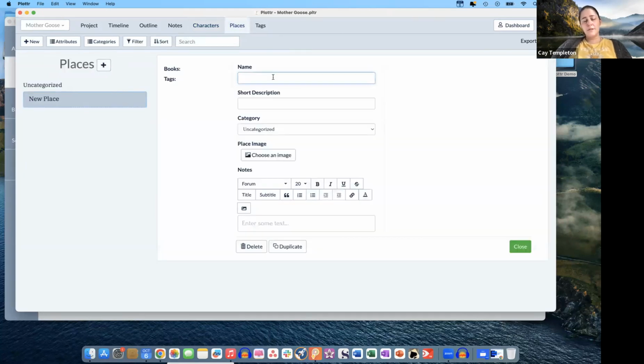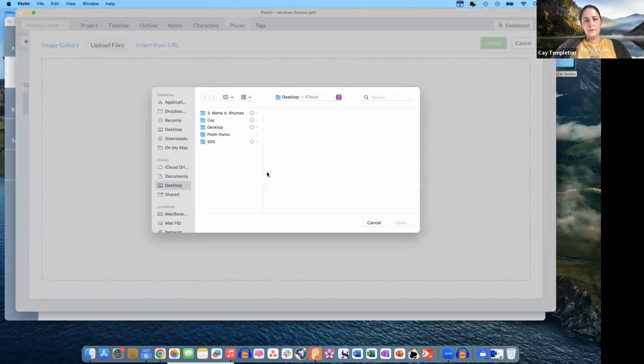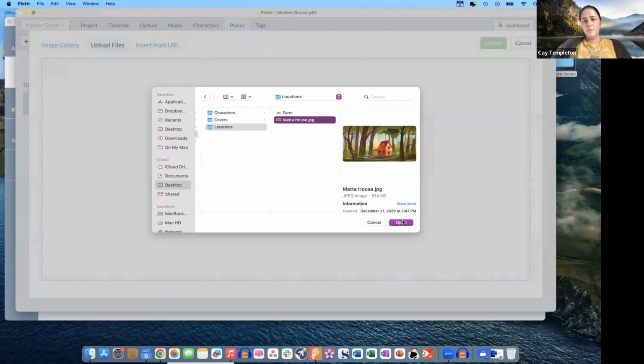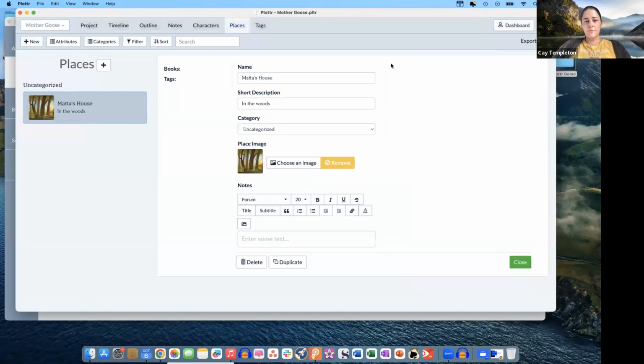Same concept. So in her case, we'll do Mata's house. It's in the woods. You can choose an image. I have locations, Mata's house, open. See, this is a case of, this is what the actual picture looks like. This is how it's going to come out. There's not much I can do about that, but I do see a little corner of the house itself, and it's in the woods. It really pushes that story home for me.